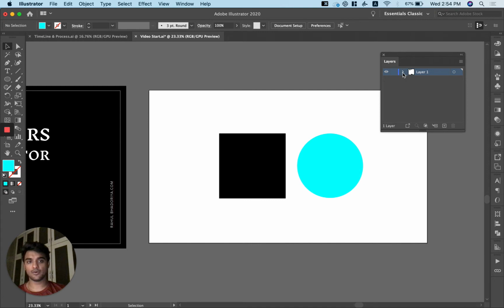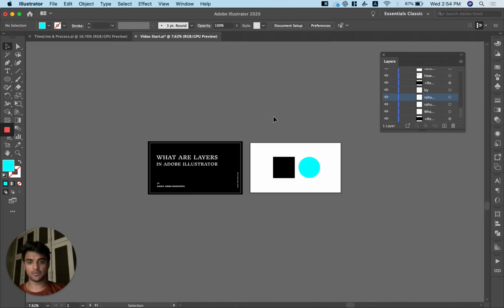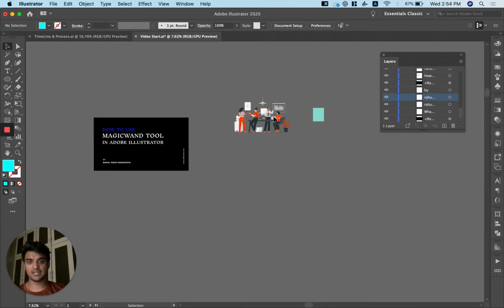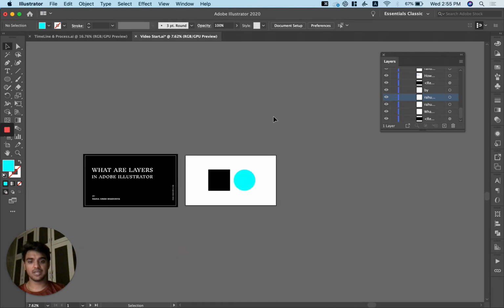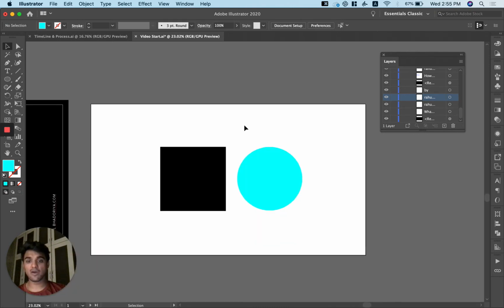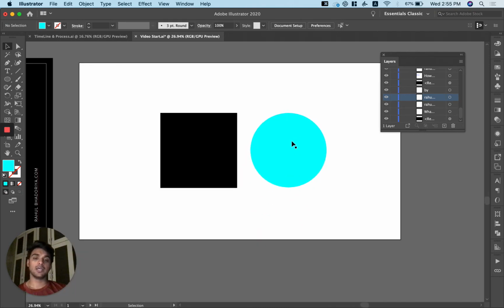In that layer, if I open this drop down, you can see that everything I have designed, everything I have on the artboard, is on this layer only, right? The text I have on this artboard is also on this layer. So everything I am working on right now, these two elements, some of the graphics I had here, everything is in a single layer. But now I want this black and this blue circle to be on a different layer.